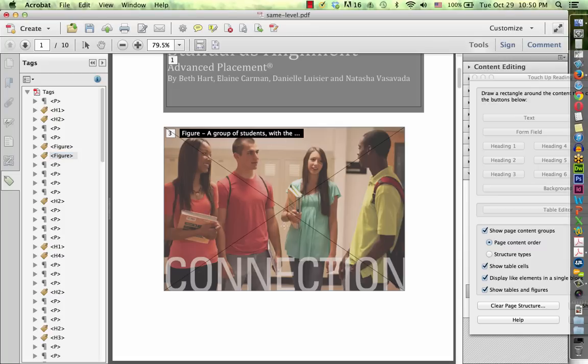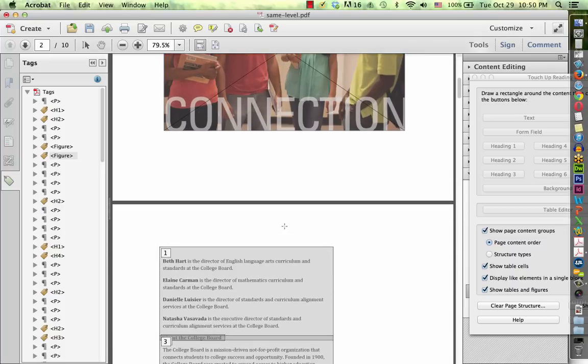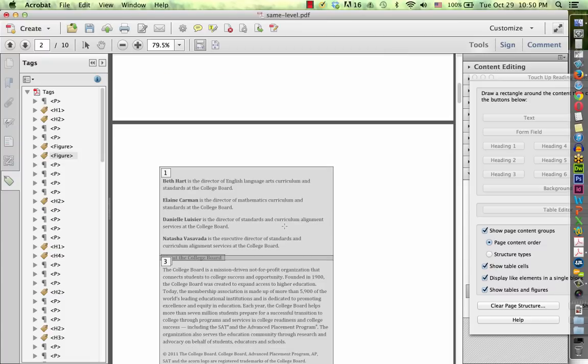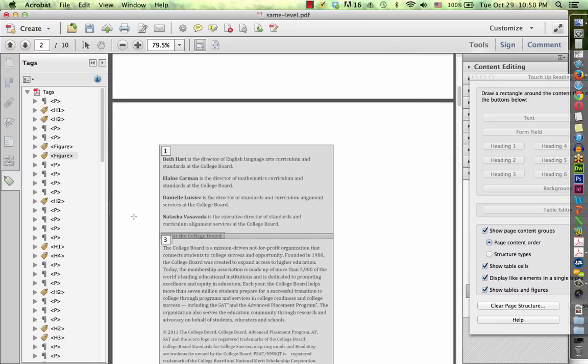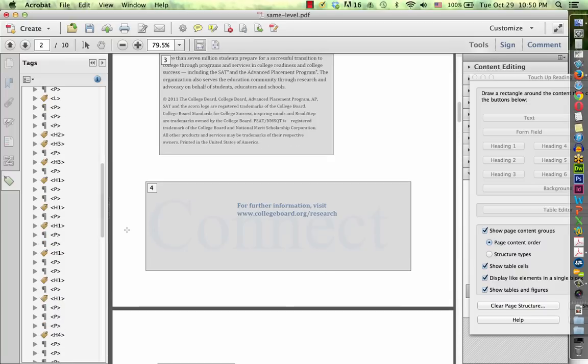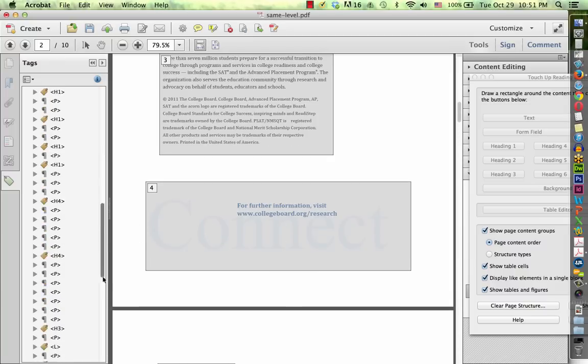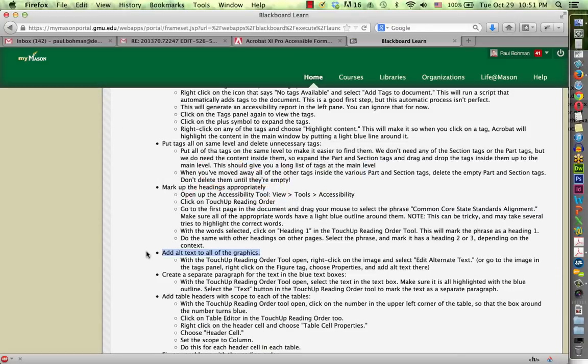Okay, and those may be all of the images that you have to worry about. I don't see any others. There is this down here, but that's text. But you go through, look for any other figure tags. I don't see any others, so I think we're okay. All right, so we've fixed that problem.